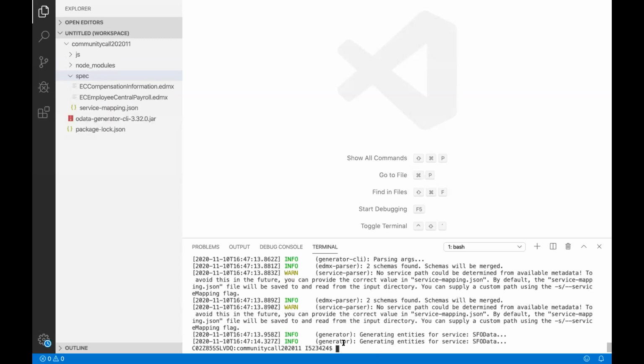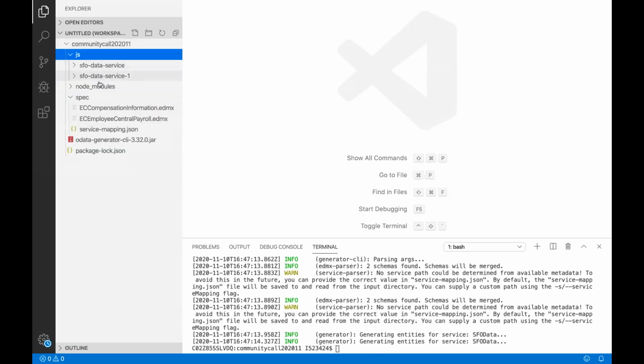It went through pretty fast. We have only two services. And what happened now is we have this JS directory here, which contains two node modules. If you don't like the names, you can adjust them by yourself. And this is exactly what I want to show.